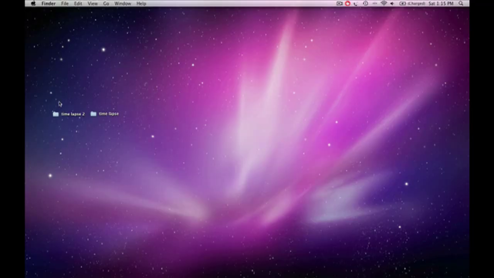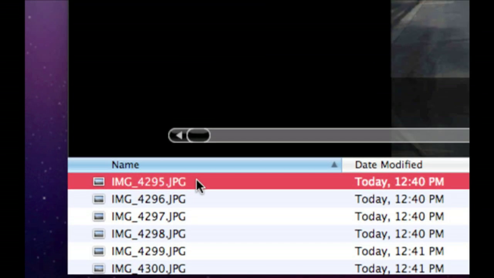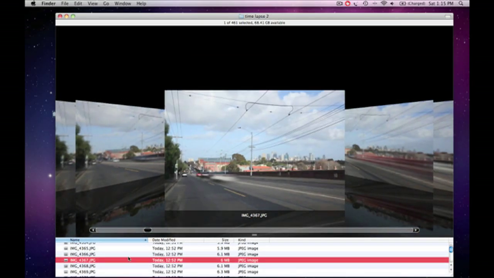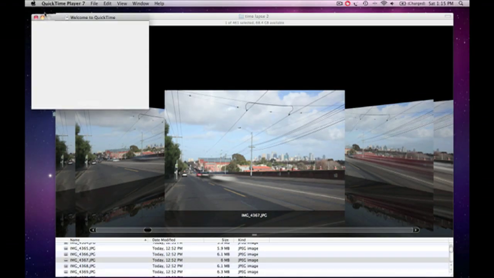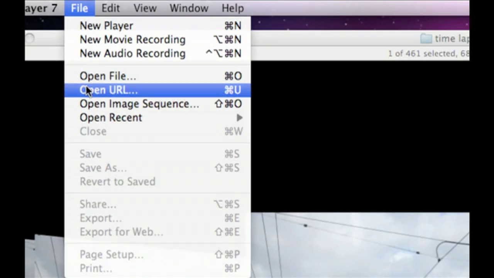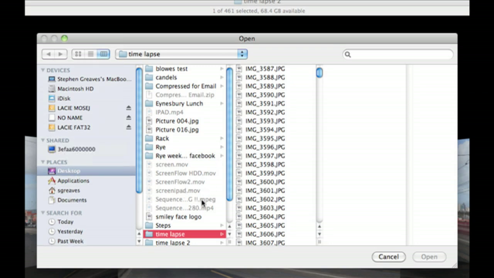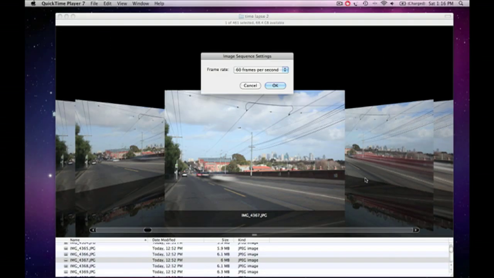So to turn your time-lapse photos into a movie, first of all your photo names need to be in consecutive number order for this to work successfully. You can see here mine all run in order. What we need to do is go into QuickTime Player 7. In QuickTime Player 7, we go File, Import Image Sequence, and then choose our location, Timelapse 2, and I'll choose one of the first pictures there and then go open.